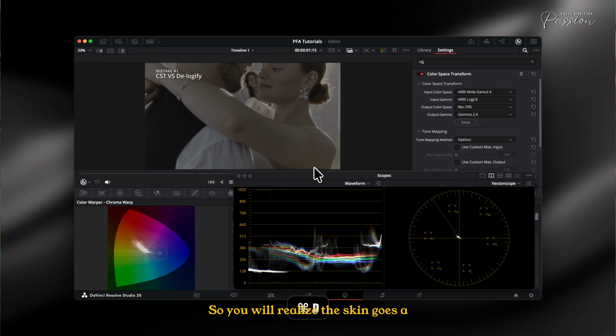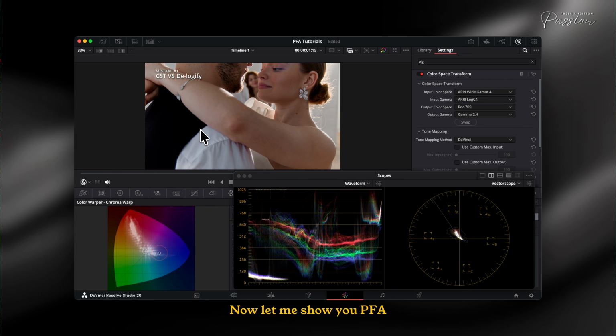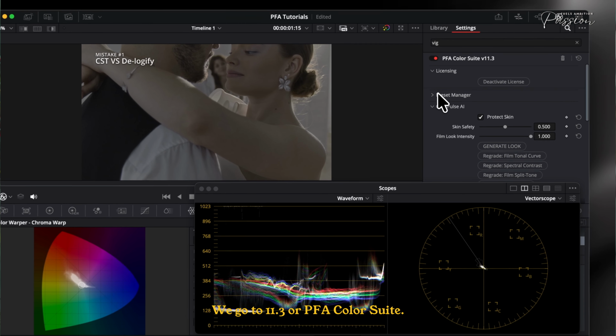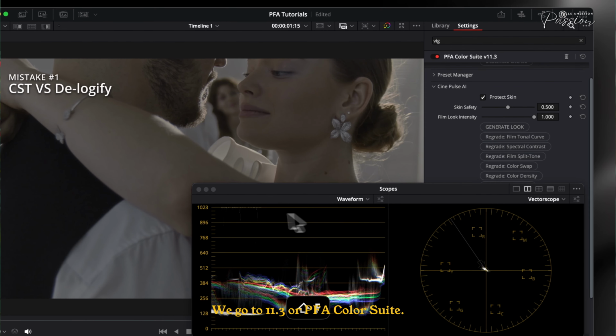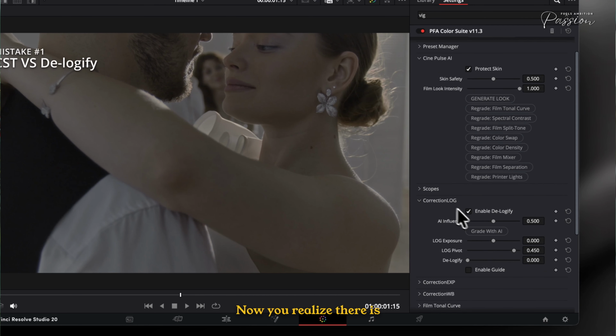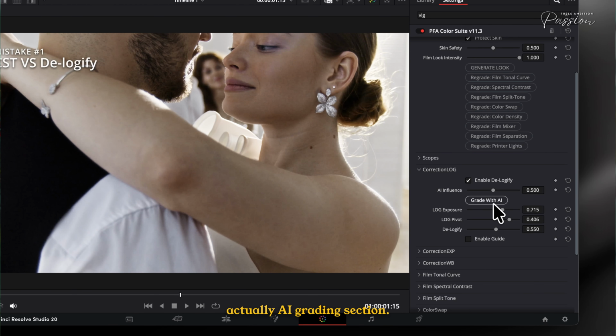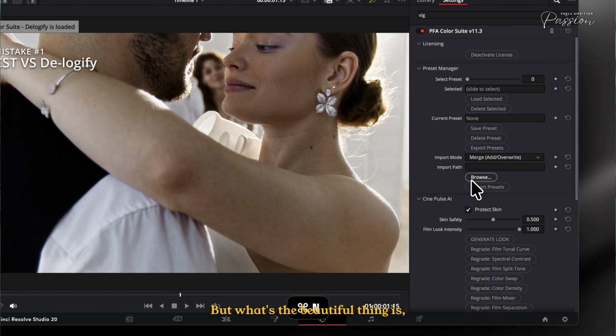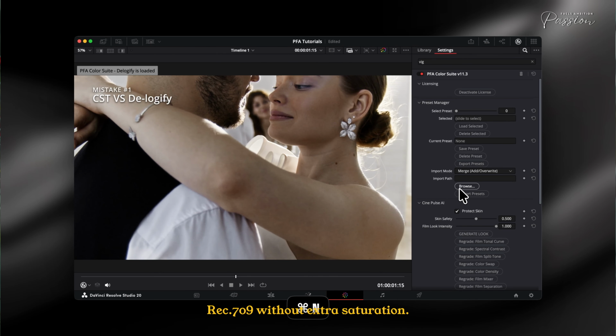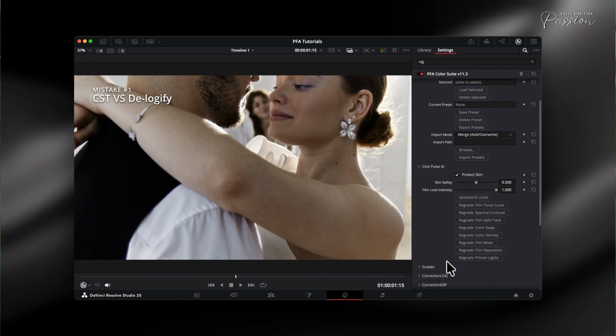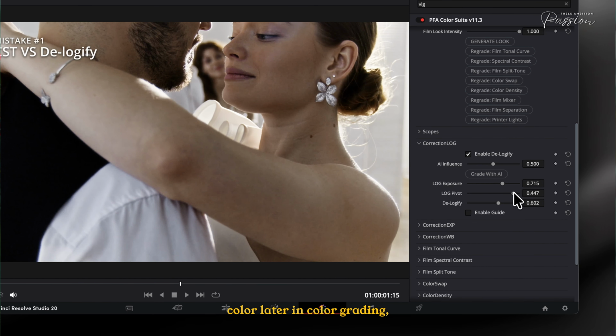So you will realize the skin goes a little bit too warm, greens go neon. Now, let me show you PFA Color Suite, the De-Logify. We go to 11.3 of PFA Color Suite. Now you realize there is actually an AI grading section. One click, you analyze your footage and de-logify the entire image. But what's the beautiful thing is, it converts the log to Rec 709 without extra saturation. And you can fine tune all the parameters to reach your sweet spot. Clean canvas, you add the color later in color grading, the camera doesn't decide for you.